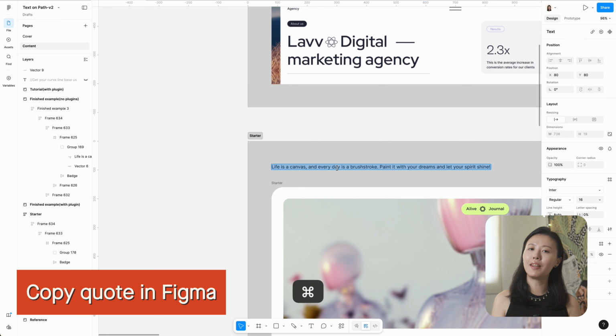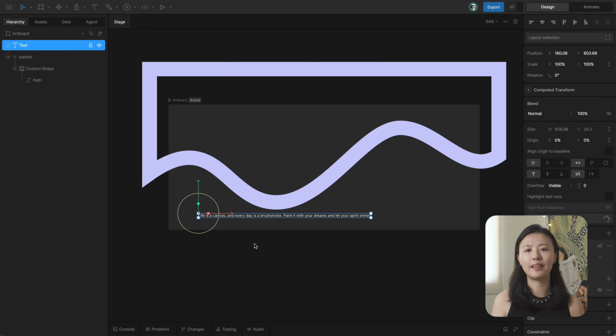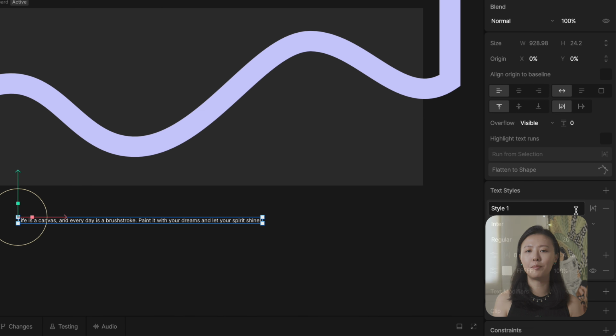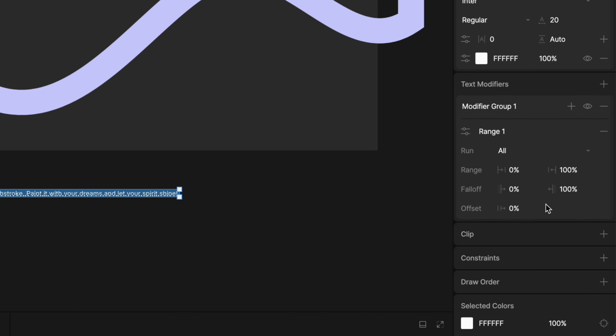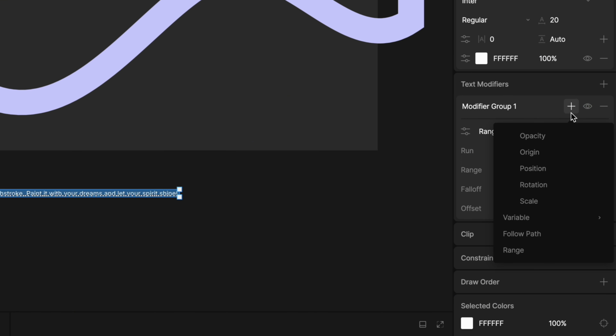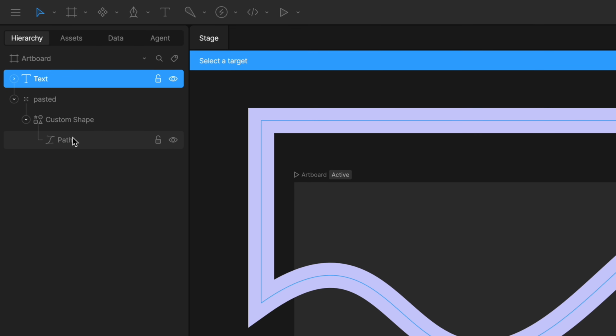Back in Figma, copy the quote. In Rive, select the type tool and paste the quote. Now here's the technical part. With the text layer selected, go to the property panel on the right and add a text modifier. Click the plus icon and choose Follow Path. Now click on Target and select your path layer.